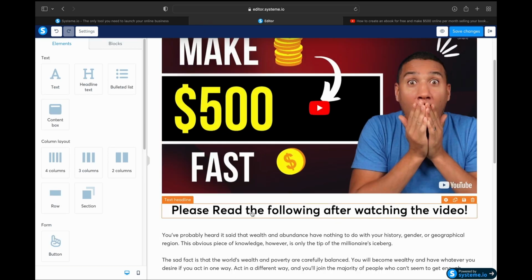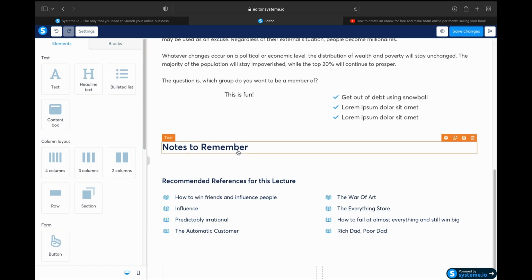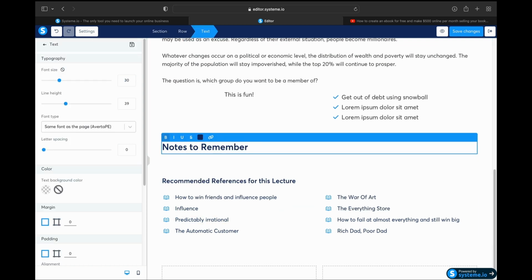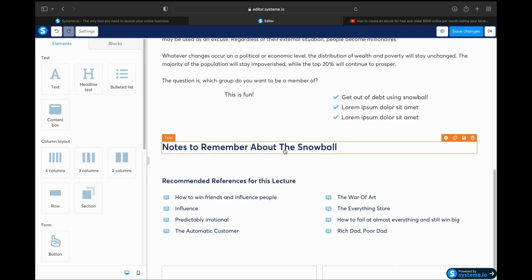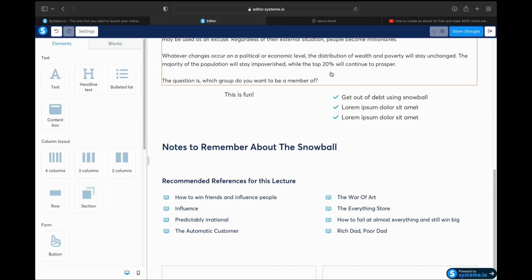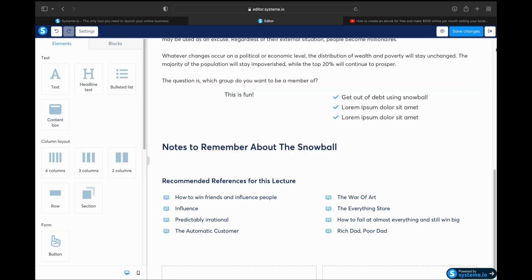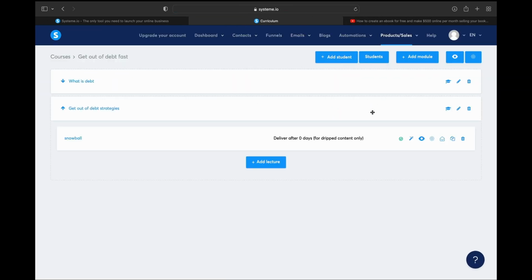Same concept. I'll scroll down and I can change this wording over here. I can say, let's remember about the snowball, and then again, very important to click save. Okay, let's view this lecture. There we go. Simple as that. Okay, so let's go back out real quick.